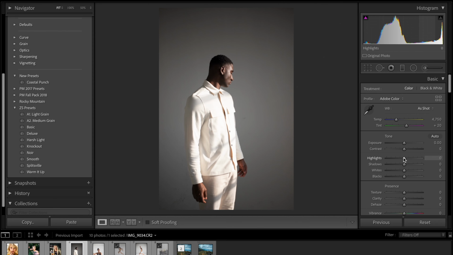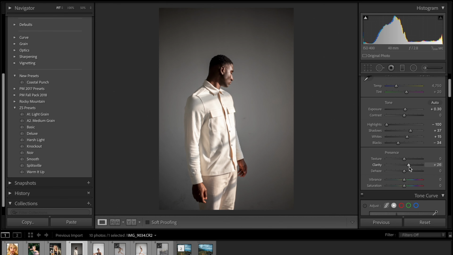So I noticed that the model is in direct window sunlight, and I know that there's that pattern there. So I wanted to bring that pattern out. So the first thing I did was drop down the highlights. That way we get the texture of whatever it is, the windows, bars, so that way we can see that. Messed a little bit with the shadows, the whites, and the blacks. Just wanted to add a little bit more contrast.